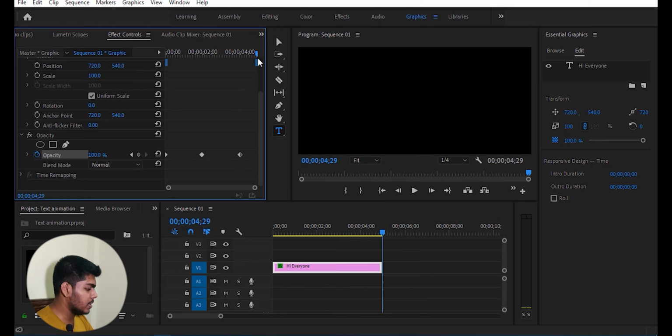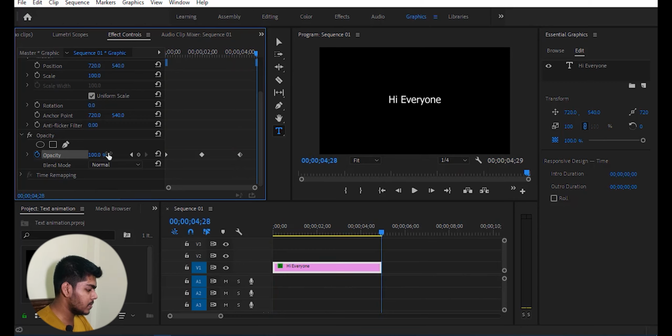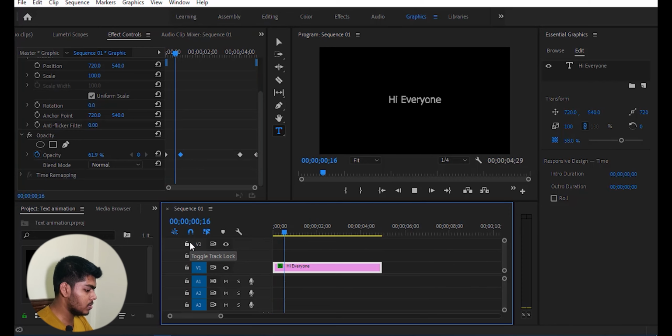So as you can see, we have 4 keyframes. At the beginning we have 0 opacity, then we have 100%, then again 100%, and then again 0. So it looks like breathing text. Okay, we are heading to the next text animation.